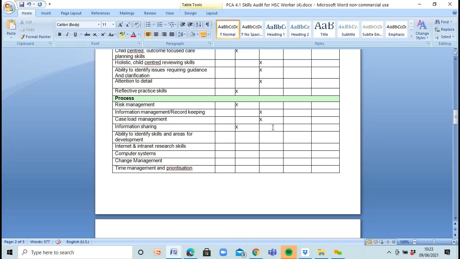There you go. So your ability to identify your skills and areas that you need for development? How are you in that? Excellent. Fantastic. And then your internet or your intranet research skills? Medium. Yeah, mine are medium too, because even I've got areas that I can sort out.